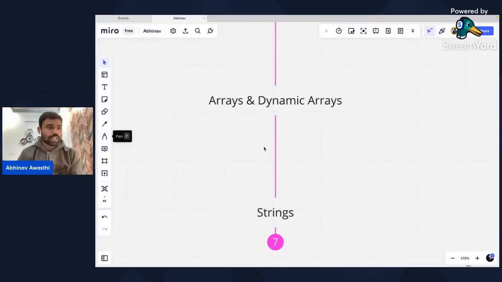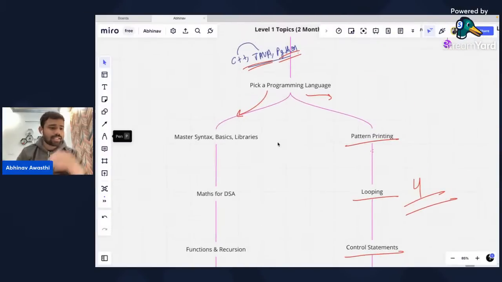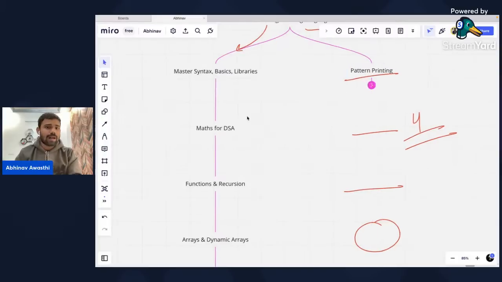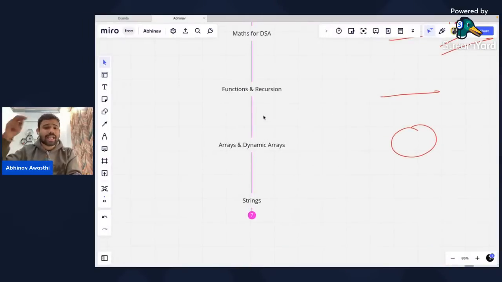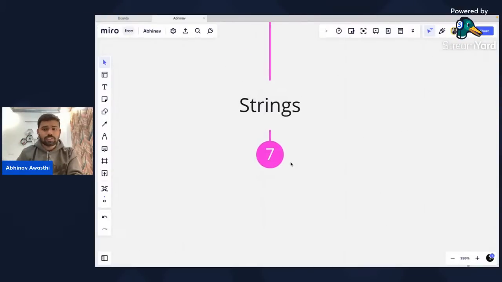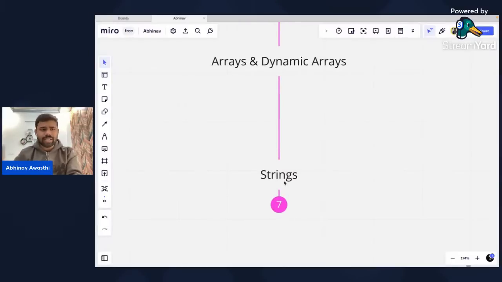Guys, you can see what we have done till now. We were at the very basics. Then we took a programming language and learned its complete syntax. After that, we did the master syntax, then maths, then functions, then we are at arrays, dynamic arrays, and strings. Now let's move forward. After arrays and strings, can anyone give any suggestions or any clue what we can have next?